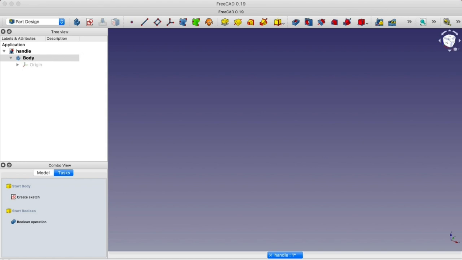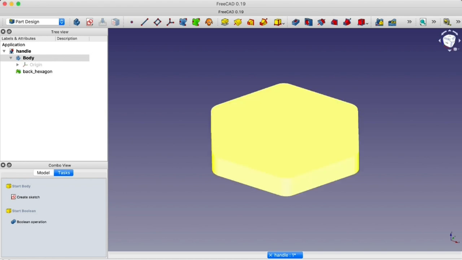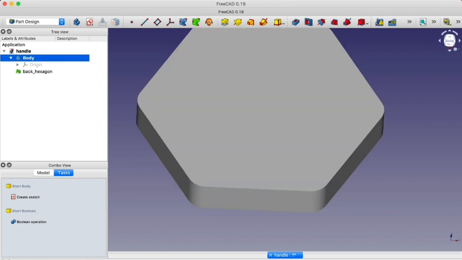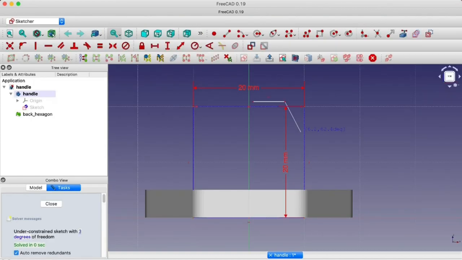So let's try the hexagon. Okay, so this gives me just something to look at. But what I'm going to do is make this new body, rename it to handle. And this is going to be pretty simple. I'm just going to go to the front here and start sketching.